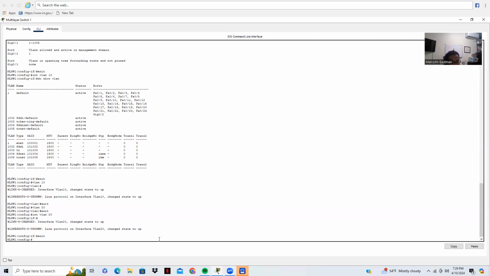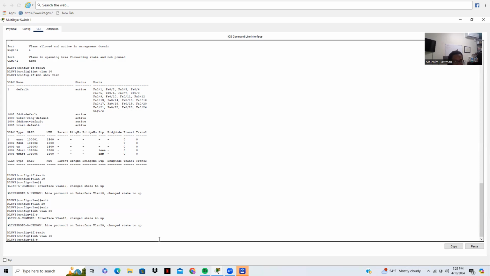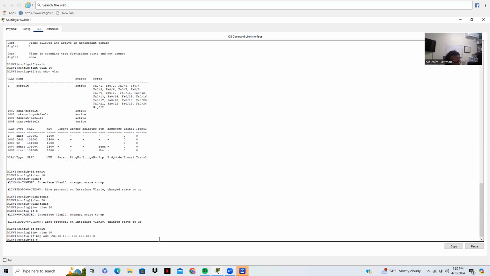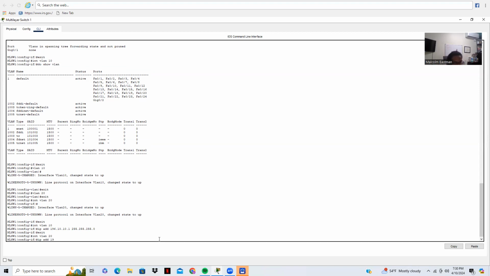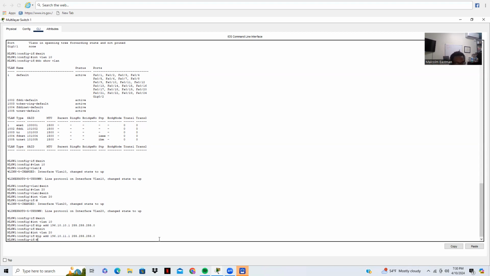So let's go back to interface VLAN 10. And what I'm going to do is add an IP address. It's similar to what you would do for a router when you're adding an IP address to a router interface. Since it's VLAN 10's interface, this is going to be their default gateway. So it's going to be 192.168.10.1, and I need the subnet mask. It's a /24, so it's going to be 255.255.255.0. And then we're going to go into interface VLAN 20. We're going to do IP address 192.168.11.1, 255.255.255.0, right?